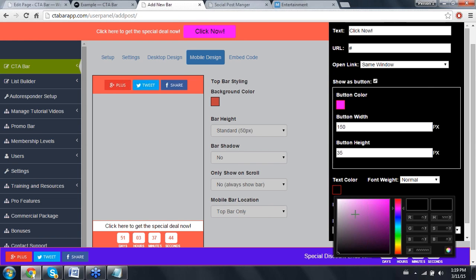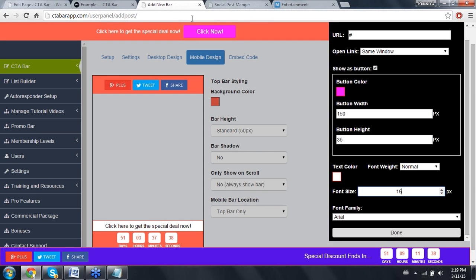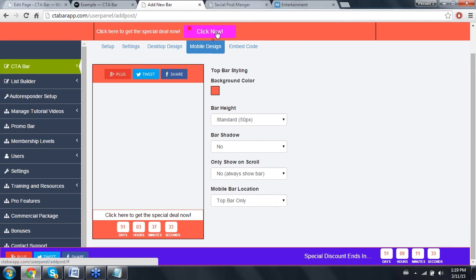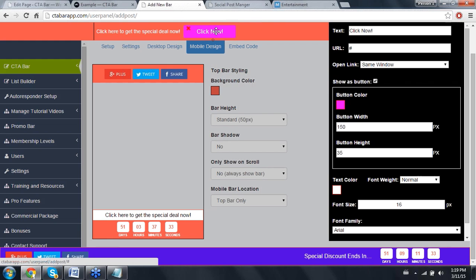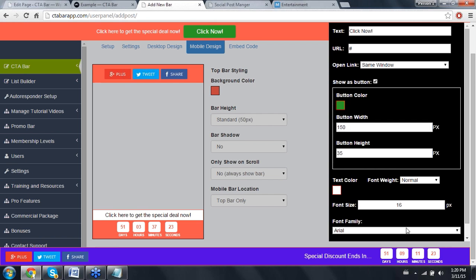Let's see here. Yeah, it's too big. That looks better. And it's clickable, so that's again pretty straightforward. It's a nice green.